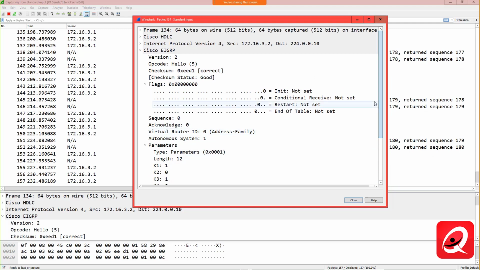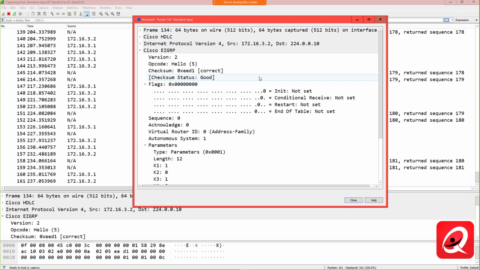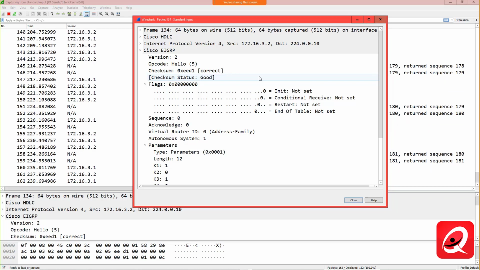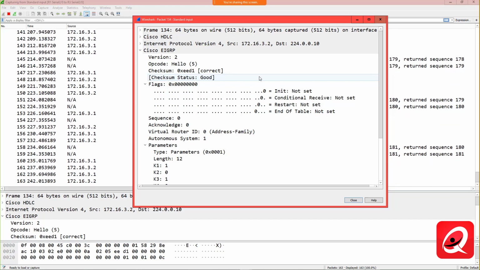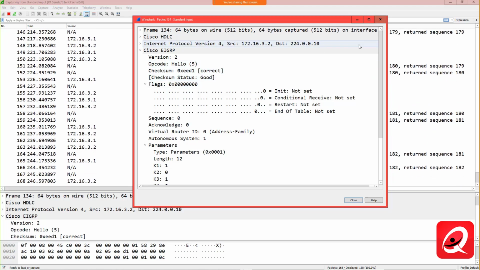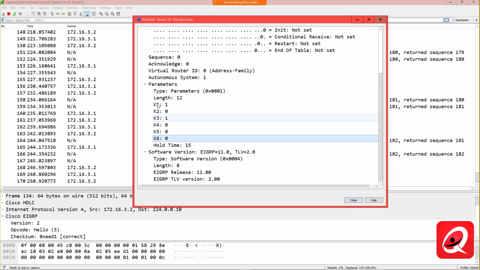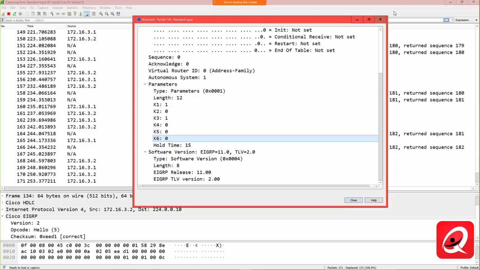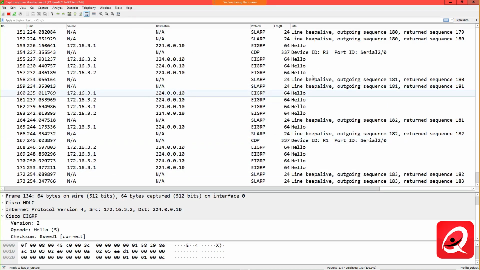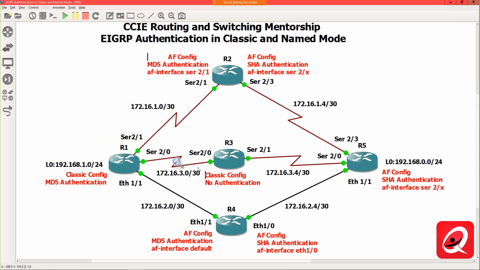I have a feeling that would be because we're running a mix. There's a router that we're peered with that's running named mode configuration, and there's a router that we're peering with that's running classic mode. Again, it doesn't really have much to do with authentication. The point here is that we're not really seeing anything in relation to authentication in this particular configuration. All right, so we'll go ahead and stop that Wireshark capture for now, because we'll grab it again.